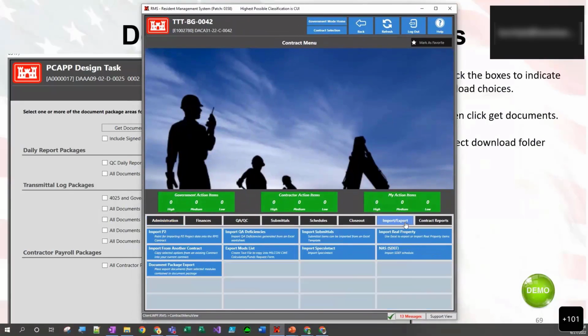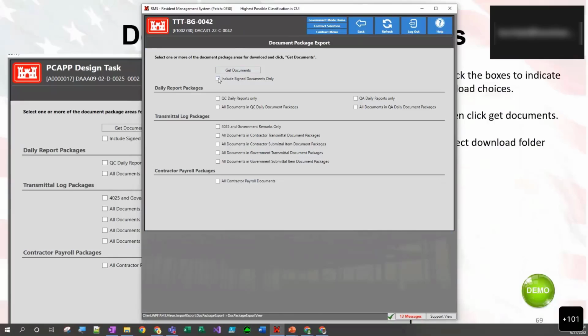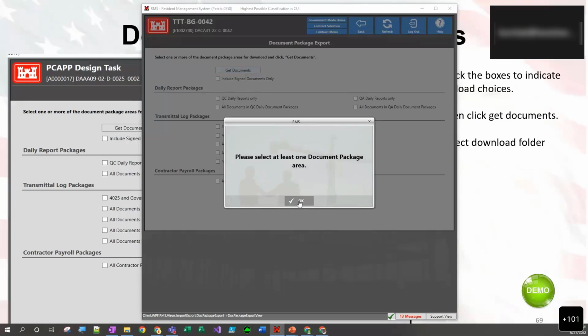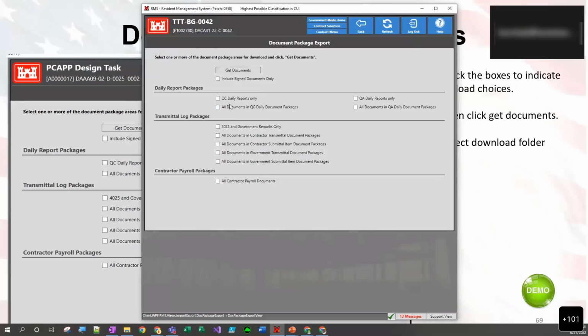So essentially, when the user comes in, they'll come to Import Export. They will then choose Document Package Export. They'll select Include Signed Documents if they want that filter, or uncheck it. If they were just to click on Get Documents and no modules were checked, they will get a warning. It'll tell them they need to select the package, or at least one document. And then you can go through and make sure to select it. You can select daily reports. If you select QC daily reports, it'll uncheck all documents and QC daily package.